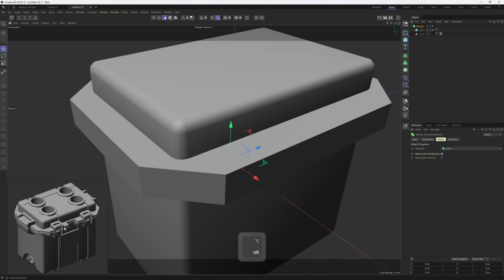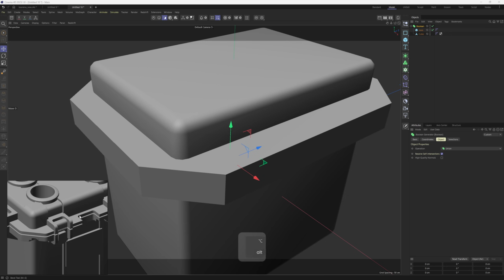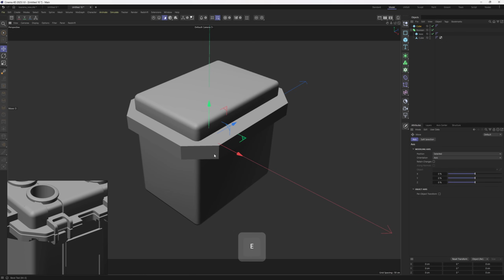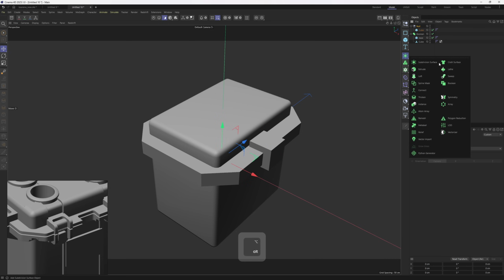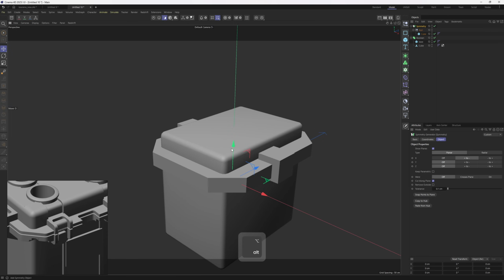Now let's move on to another detail, such as that cutoff part. To do that, I will add in a cube and place it over here. I need to mirror this on the other side, so I will add in a null, then put this cube under that null, then I will hold down Alt and select the symmetry object. It is mirroring on the X, which is exactly what I want. Now let me drop this symmetry under the Boolean.